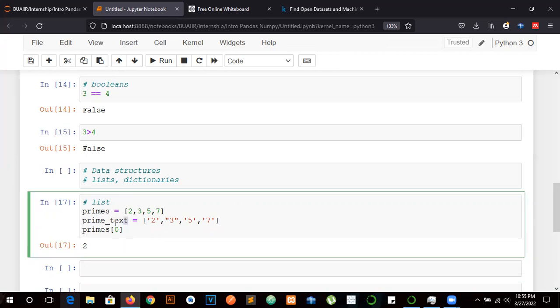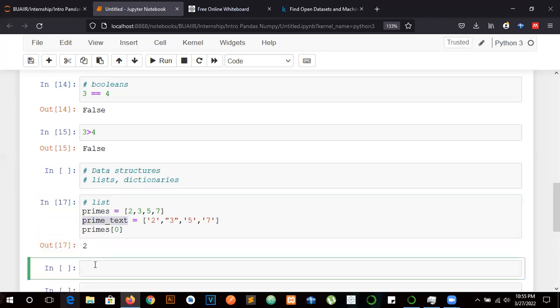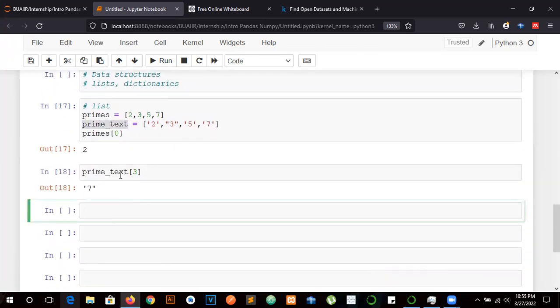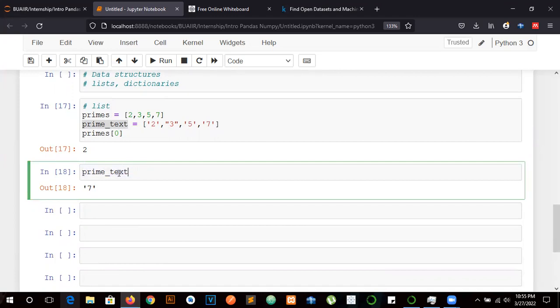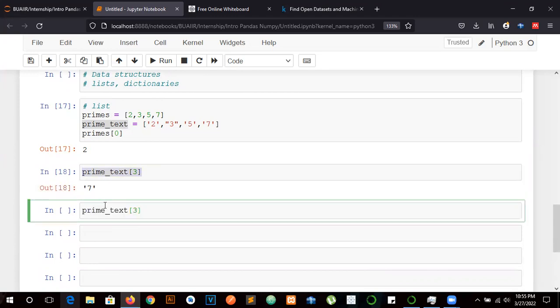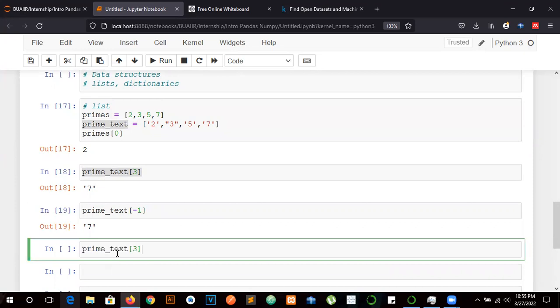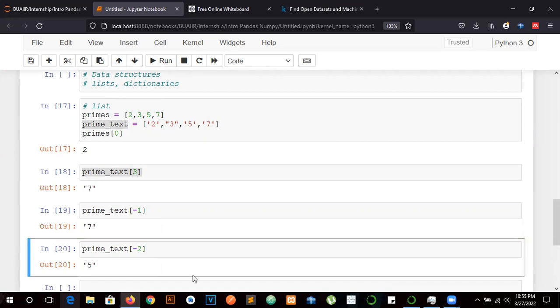Okay. We have to access maybe index 3 of our text type. Now we get 7. Okay. You could also use negative values to access them. For example, if I want the last value here, I just use -1, start counting from behind. If I want another one, maybe the second last, then I use -2, something like that.